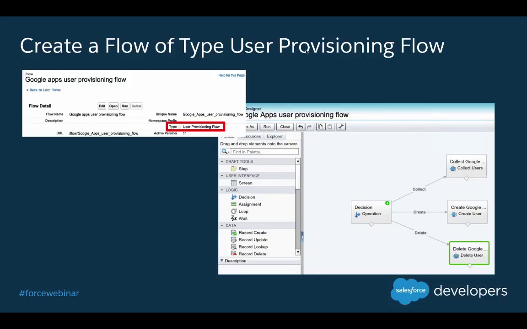Now, the flow, as you saw, was of a new type called user provisioning flow, and you need to create the flow of this type for it to appear on the wizard, because we filter out the flows that we show on that wizard.